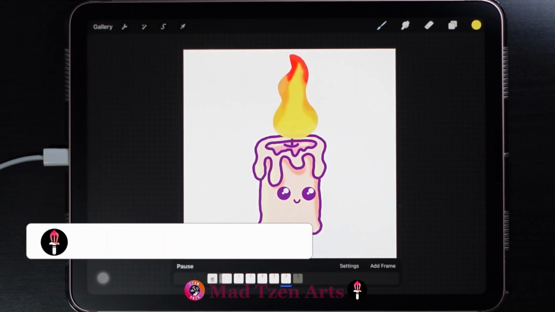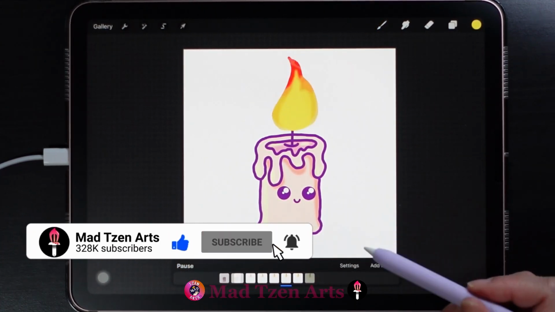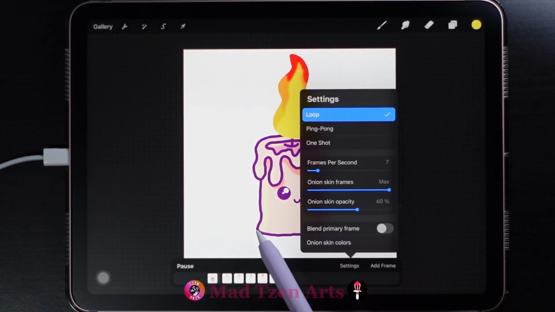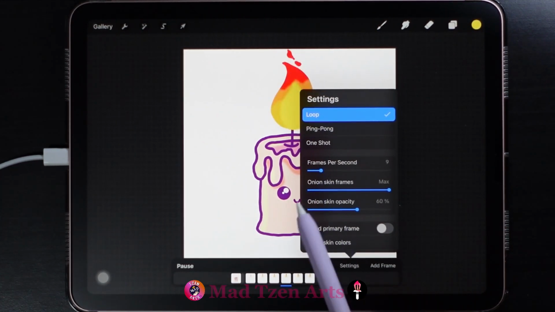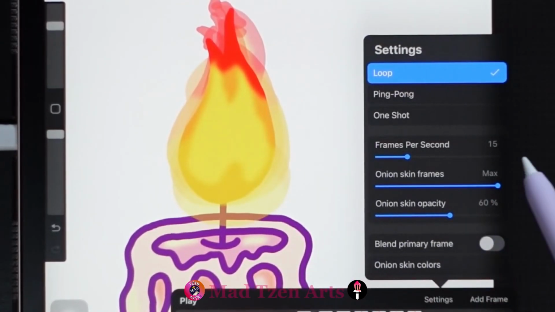And when we hit play again, you'll see a better speed for our flame. You can also keep the animation playing as you choose your frames per second. If you keep the animation playing, you can see the difference in speed when I change it to 7 or 9. Now let's talk about other important settings.